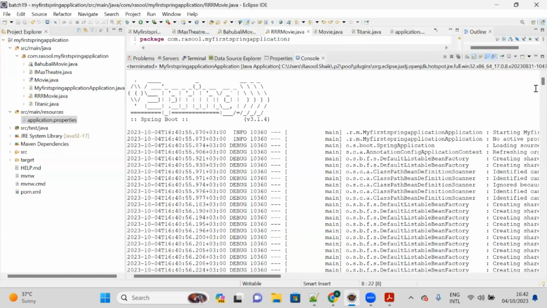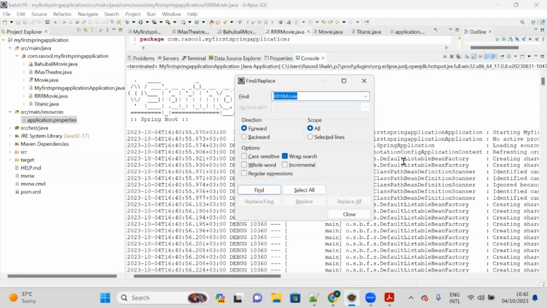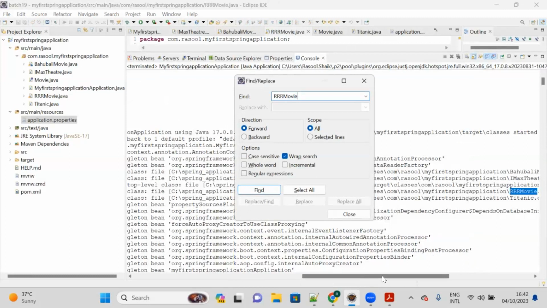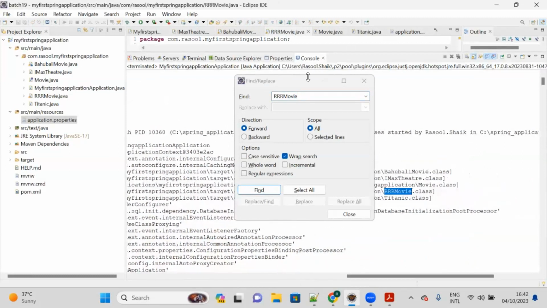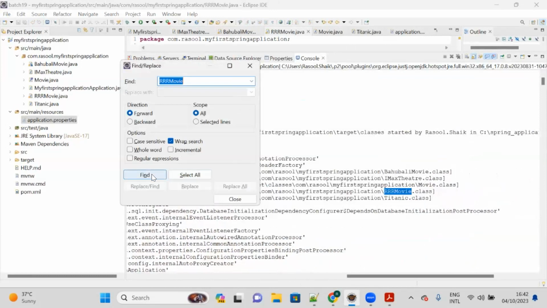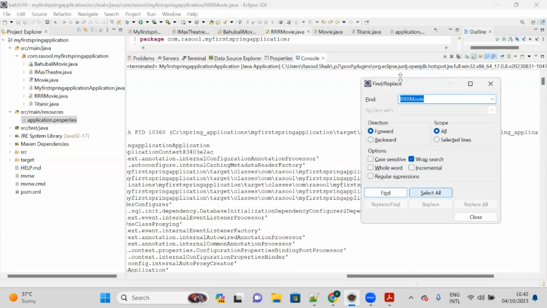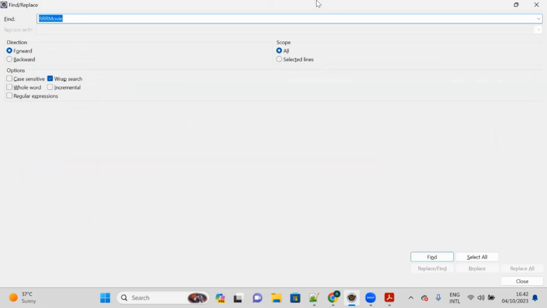I should see it actually. Let me search Triple R movie. You can see here, the moment you click on enter and open the pop-up with Control F, you have to enter the class name that you want to search in the logs. Just click on the find button. You can see Triple R movie dot class, which is created by, you can see now. Let me show you another way.